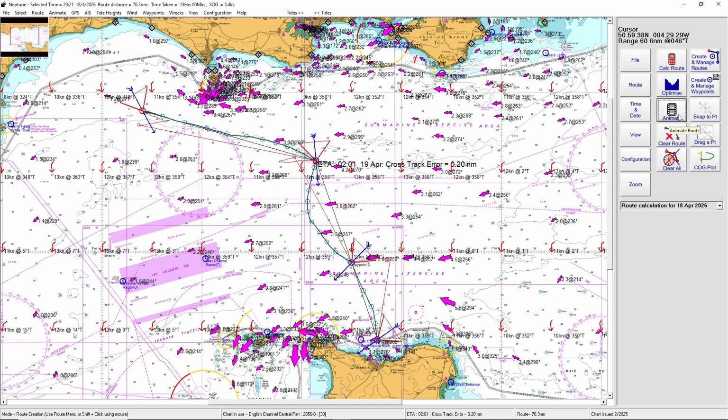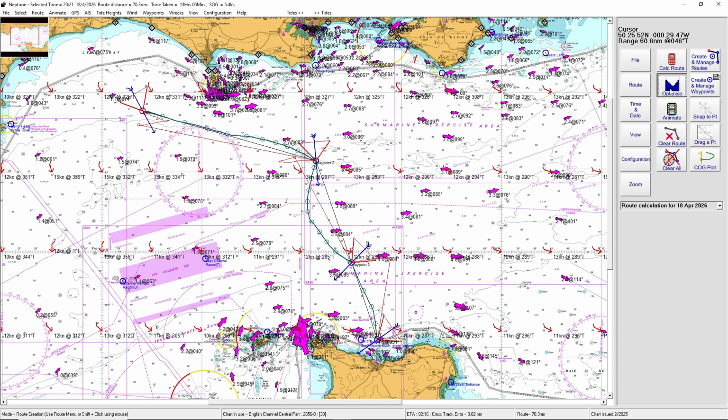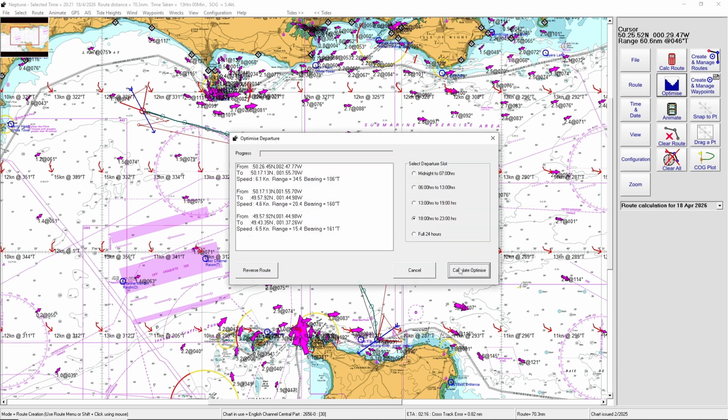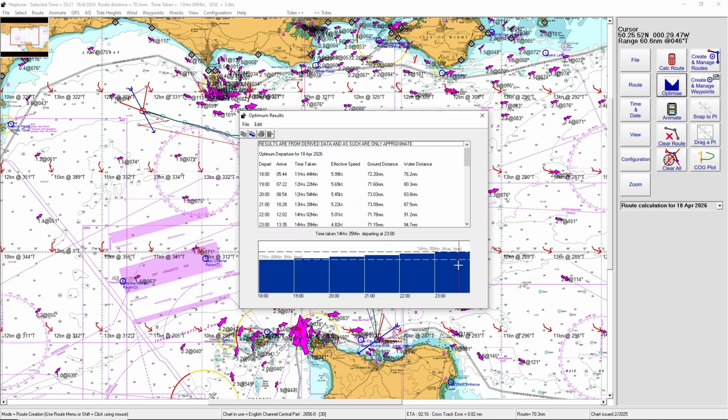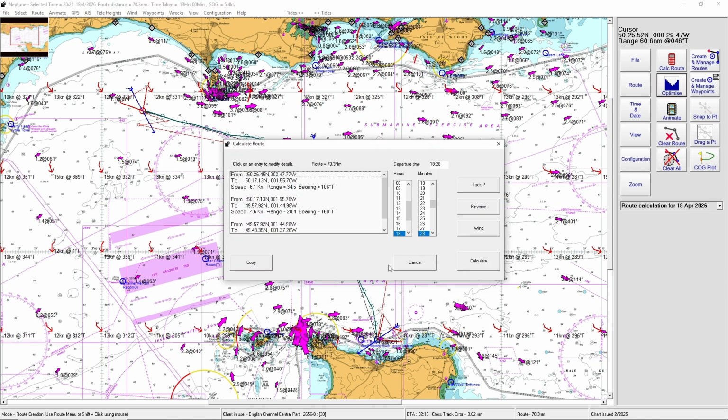To find the most efficient journey time, use the Optimize calculation. By selecting a departure window, the app calculates the course for every hour in that range. The results are displayed as a list and also as a bar graph of departure time versus total passage time. When the results are on screen, move the cursor over the graph and right-click on the bar graph for the departure time that suits you, and the program will set up this departure time for the course to steer calculation.